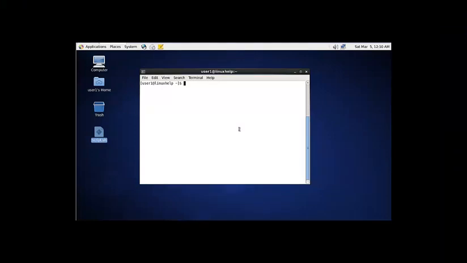To specify the time interval in the watch command, the hyphen n option can be used. The command is watch -n and specify the time interval, that is 5. Then -d. Hyphen d highlights the changes in the output.